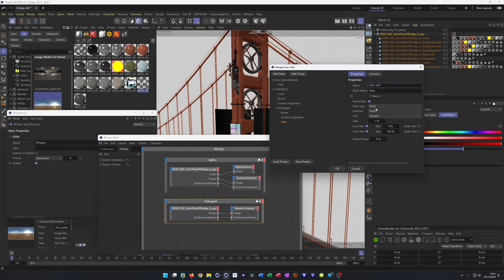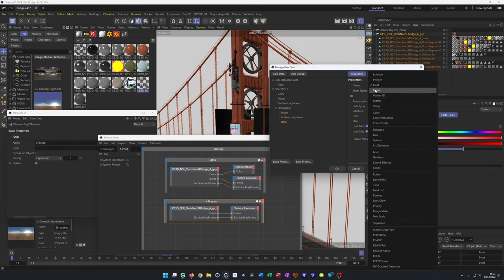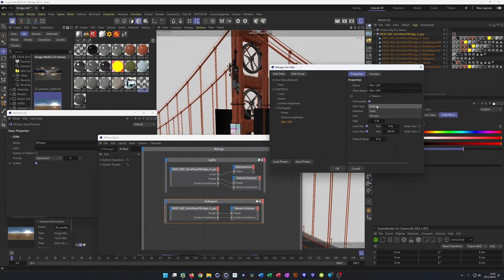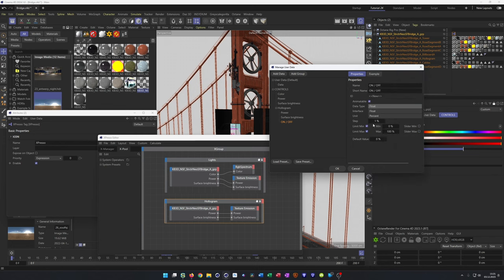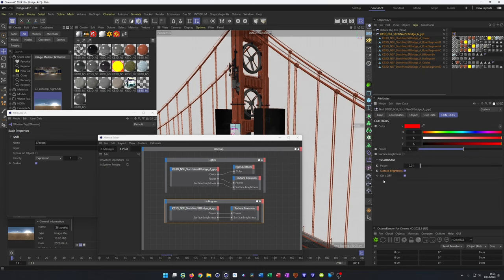And here I need a boolean. Oops, data type. No, not here. Interface. No, come on. A boolean here, we have it. On is with this, okay. This should be fine. Okay, we have the on off here now.